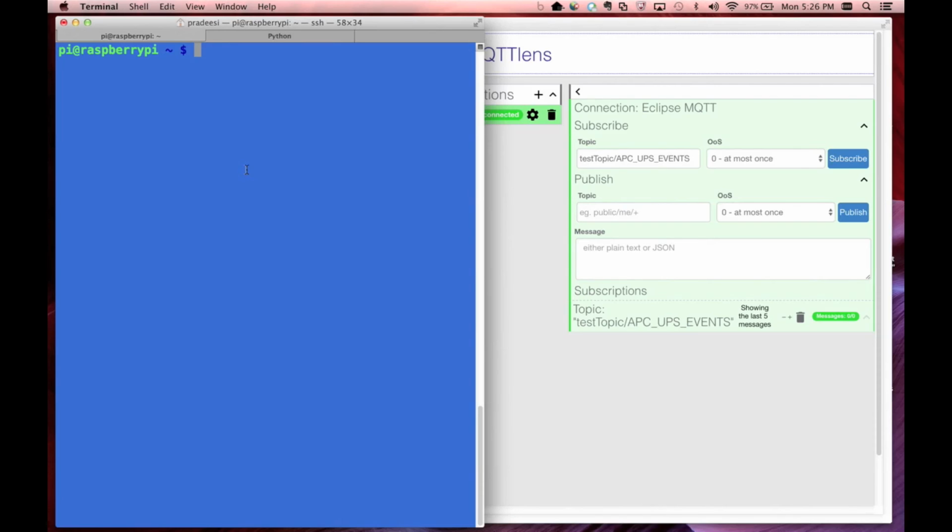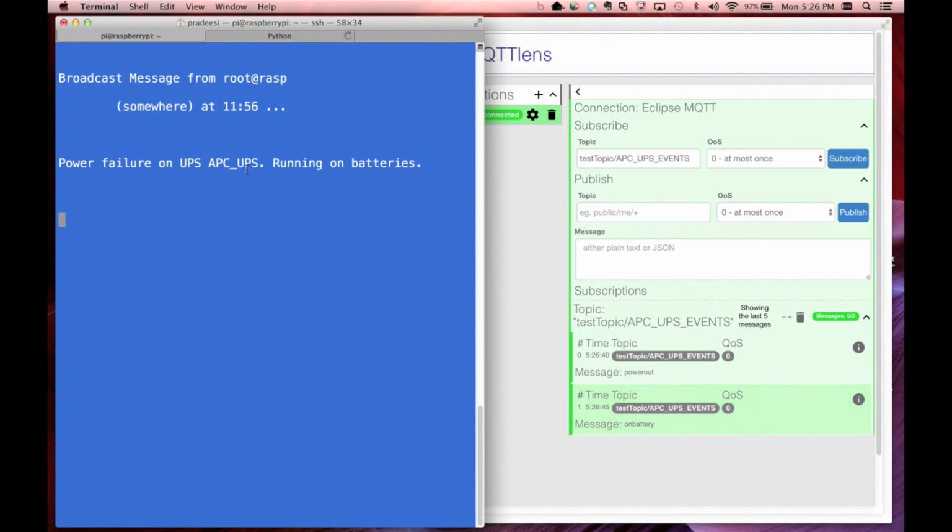So what I'll do now, I'll turn off the power for my UPS, and you will be able to see some broadcast message from the UPS on the Raspberry Pi, because this is the host which is directly connected to the UPS using the serial cable. So I've just powered off the UPS. Now you see the broadcast message, and it says power failure on UPS, and APC_UPS is the same name which we configured in the apcupsd.conf file.